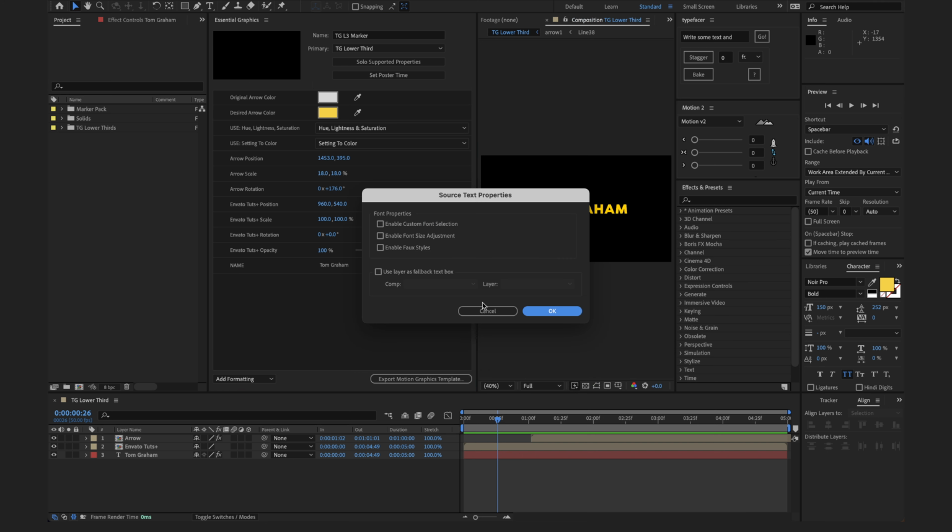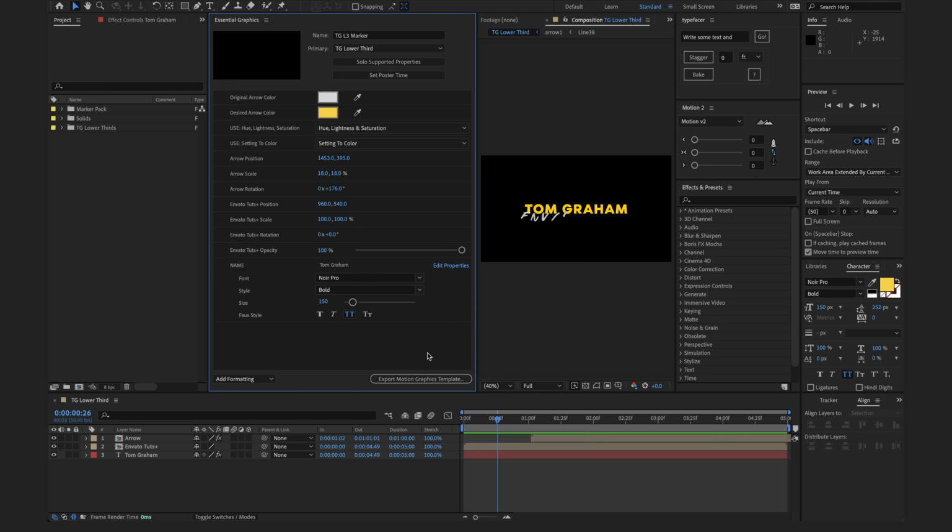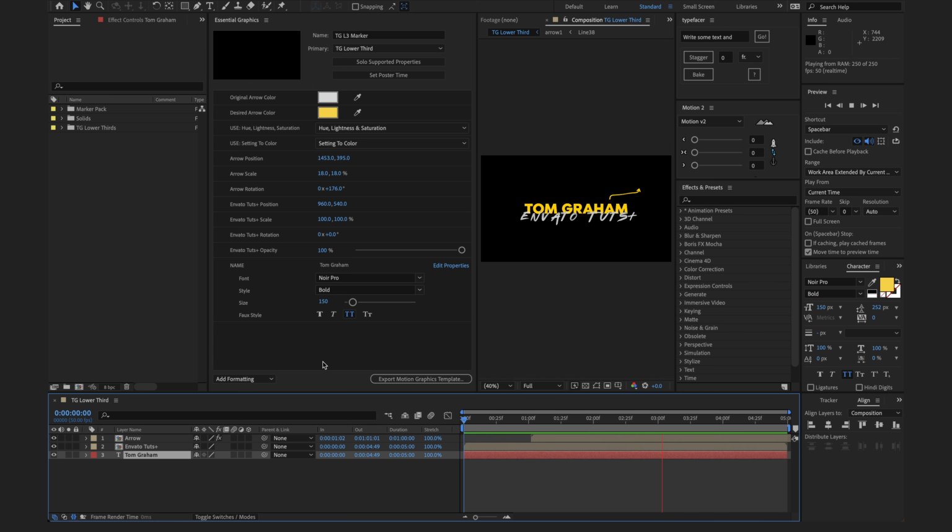So now that we've got this name in here, we do need to just scroll this over and go to edit properties here. So we want to enable custom font selection, so that means they can choose their own font. We want to enable font size adjustment and enable faux styles as well. We'll leave the rest as fine. Don't worry about use layer as fallback text box. Hit okay. So there we go. You can see here it's picked Noir Pro, which is what I've already got. I've got it in bold and you've got the size here. And that's going to let anyone using this in Premiere Pro change that on the go. Easy as that.